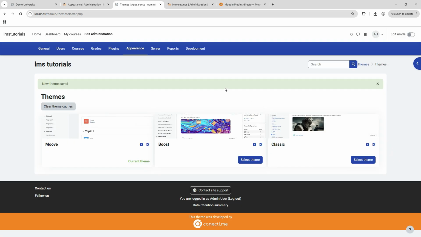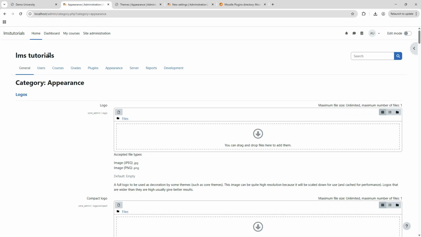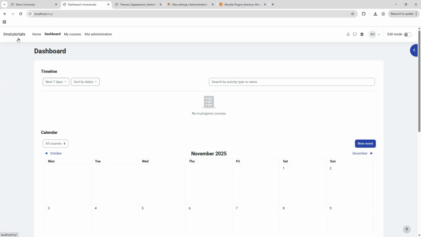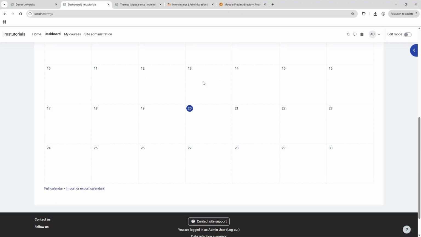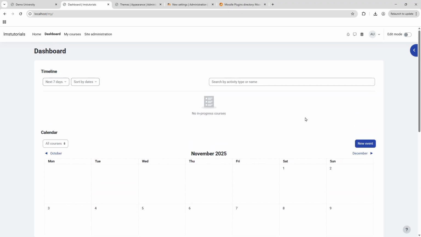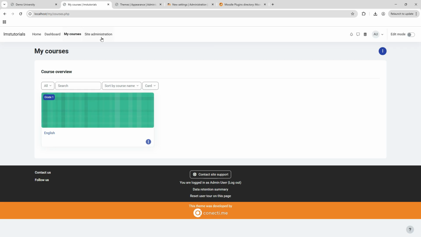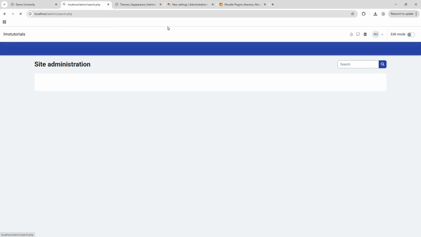So this is done now. Now we have the latest theme, that is move. If you want to see how it looks, currently this is the boost theme. We'll just click our LMS tutorials, and then now we have the move theme. So this is the move theme, new theme. This is how you change the theme and install new themes through plugins.